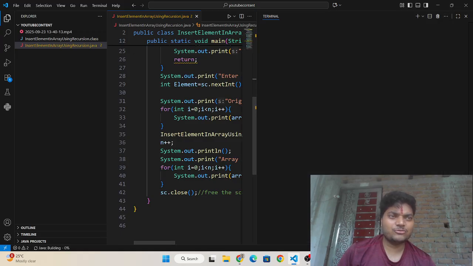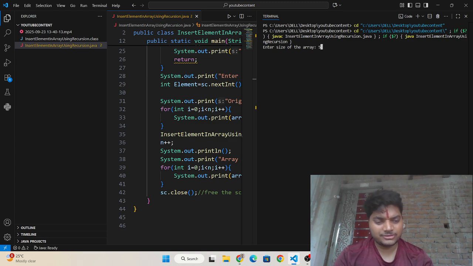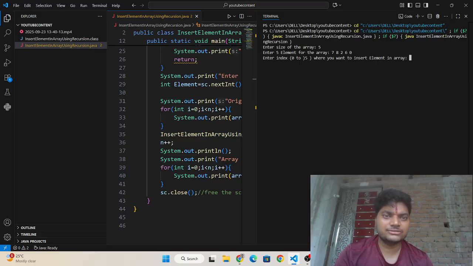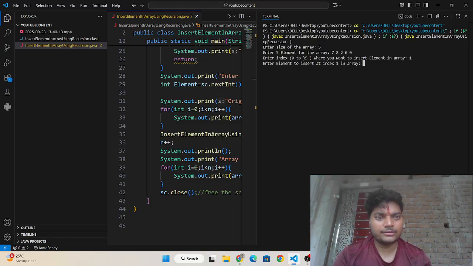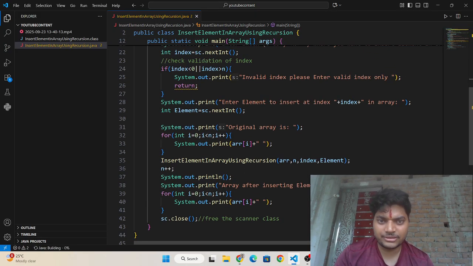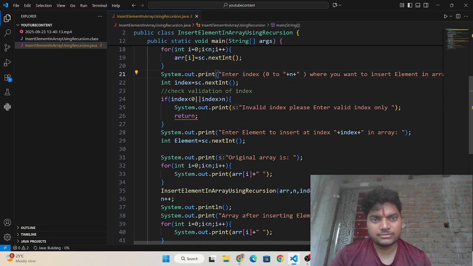Now I'm going to run this one more time for an invalid index. So I need to give five elements, and I have given 5 elements. Now enter an index from 0 to 5 where you want to insert. I am giving 1 and then 400. I'm going to insert it. See, this is the result. Our code is working perfectly.